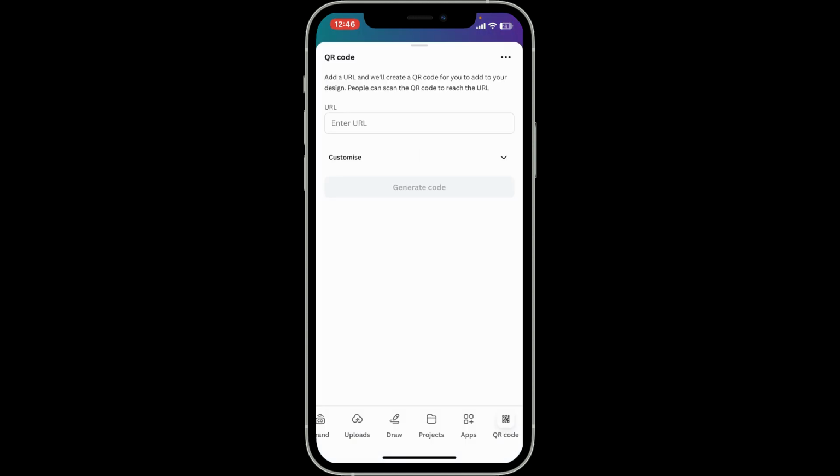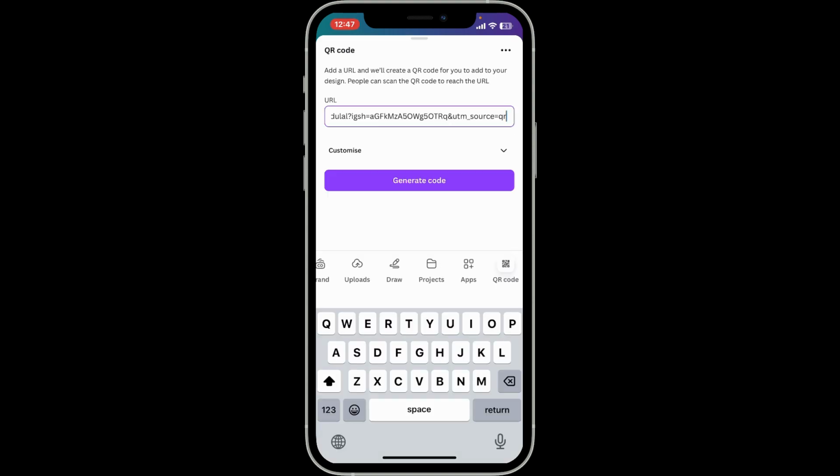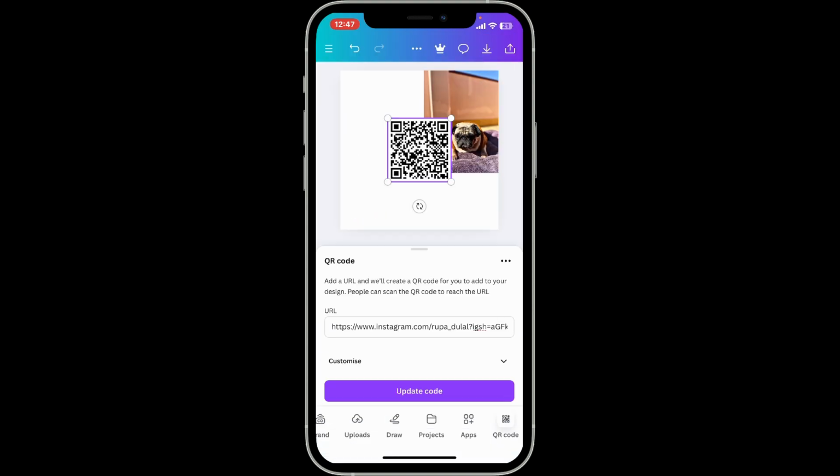Now in the box that appears, paste in the URL or link you want the QR code to redirect to. This can be a website, a social media profile, or any other link. After entering the link, click on Generate Code. And there you have your code generated.